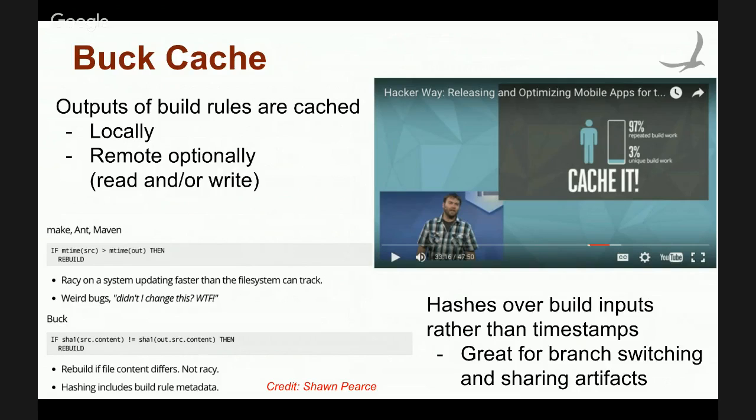Yeah. I think Gradle uses timestamps. I mean, Ant and Maven and Make certainly use timestamps. One of the problems with timestamps is that when you switch branches and stuff, it detects the files as new and changed in some cases. There are also weird race conditions in bigger projects where the build systems get confused. But if you use a hash, you know what you're getting, and it's easier to share artifacts as well.